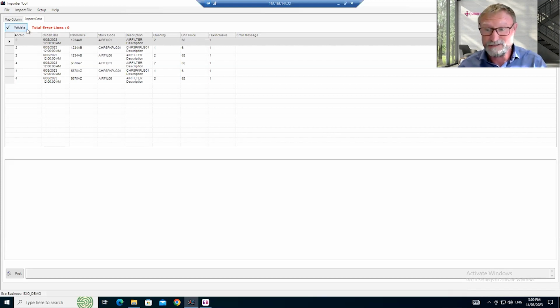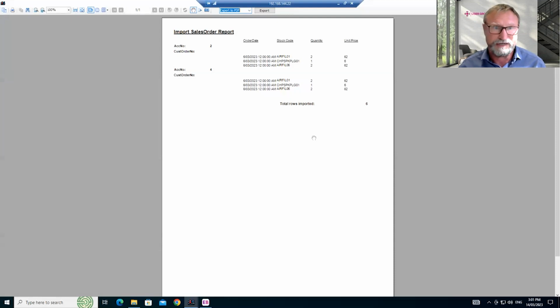Validation checks, as I said earlier. We got no validation errors in this order, but if there were any validation errors, we'd have the opportunity to either recreate the file, fix it within the file, or we could make the corrections directly within the screen and fix it up. So really simple. All I need to do is hit post, and that will go through and create those orders inside our Exo system.